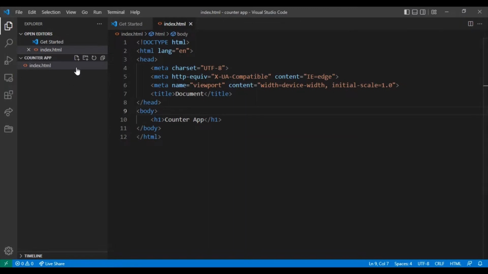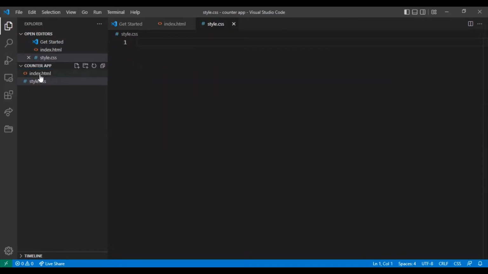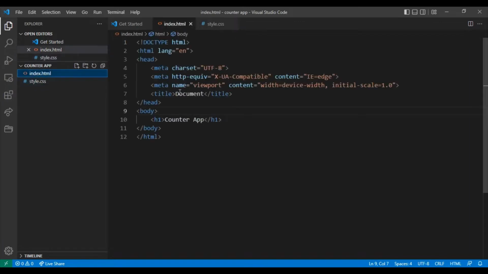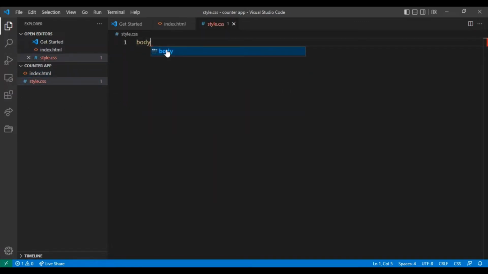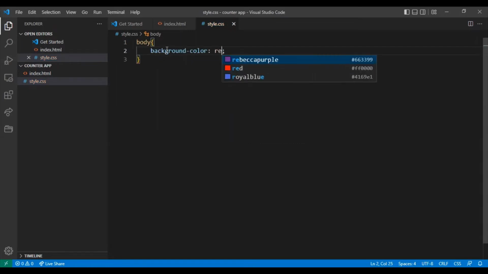Now I want to add the CSS file. Let's create a new file here and name it style.css. Now I want to add this CSS file to the HTML file. For that, go to the head section and add the link tag, rel stylesheet. After that, give the path of this style sheet. Now, this file we added for checking purposes. Let's give the body background color red for checking.